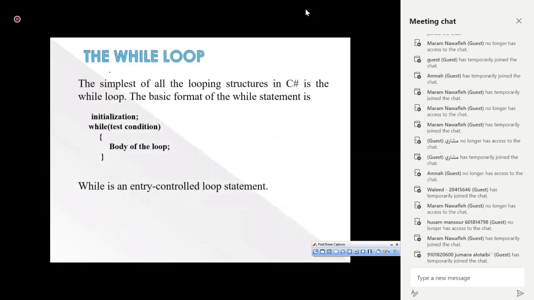The simplest form of the loop is the while loop, where we test the condition. While this condition is true, execute the body of the loop and continue checking the condition until this condition becomes false. Once this condition becomes false, just come out of the loop. We need some initialization for this condition, which will be done here, and this condition must be modified inside the body of the loop, because if it remains the same, the loop will be an infinite loop.